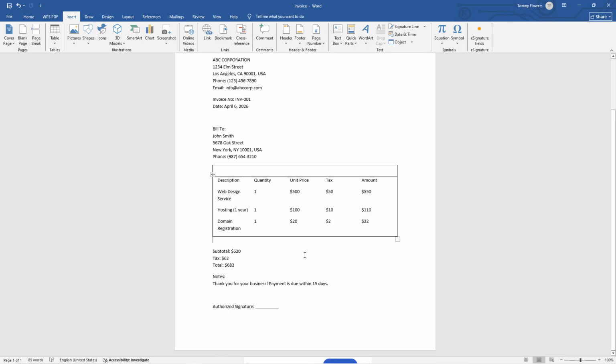After entering your items, move below the table and add the total section. Here, type subtotal, tax, and a total. This makes it easy for your client to see the full amount due at a glance.